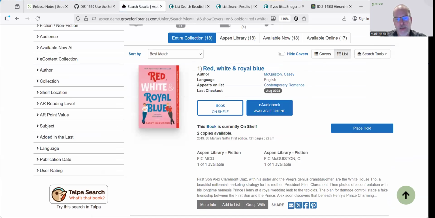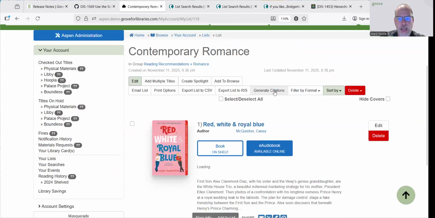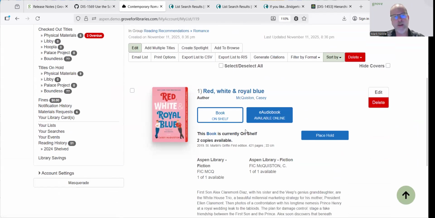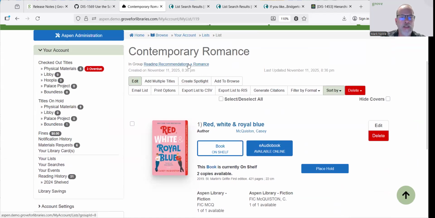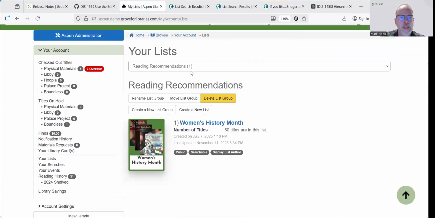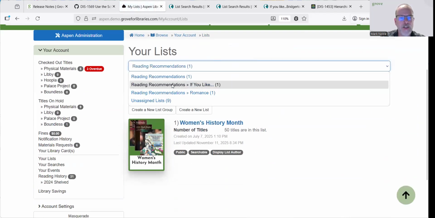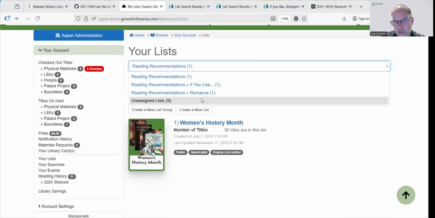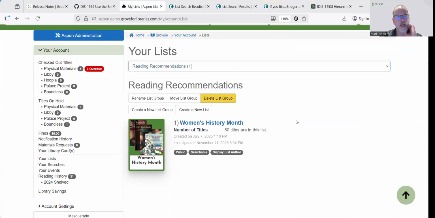Now we see that then also has our appears on list. We can click into the list, and we can see it's in the group reading recommendations romance. We have one title. Let's go back to look at all of our lists. We can see we've got our reading recommendations. We've got if you like has one. We've got romance that has one. We still have 9 unassigned lists.